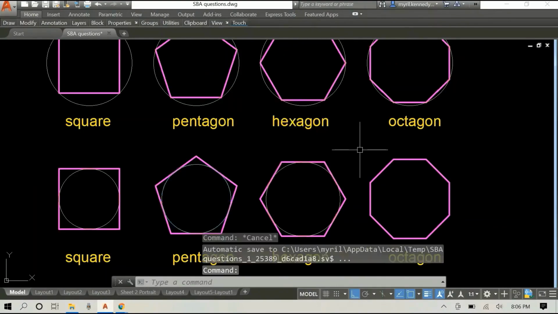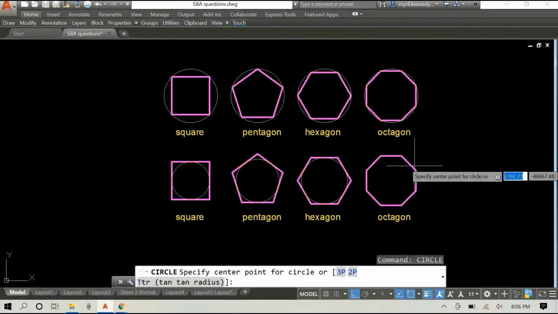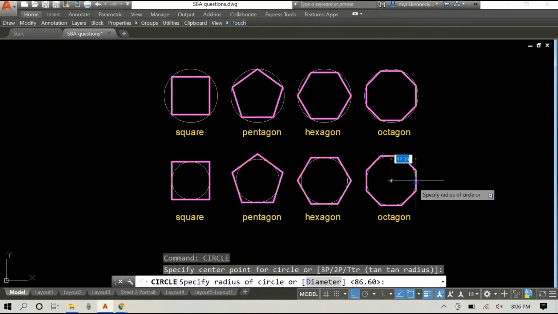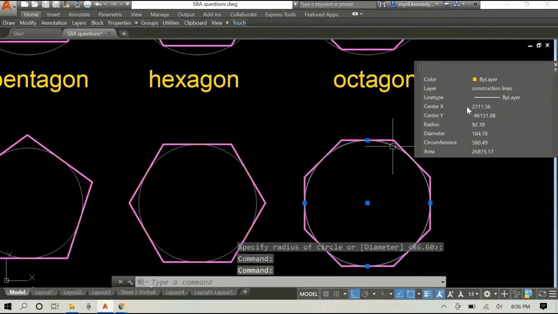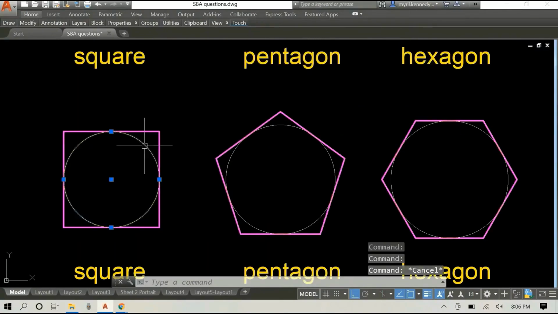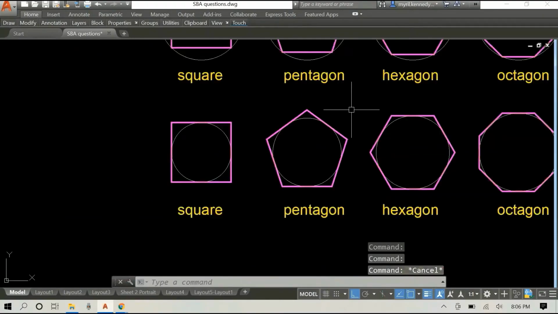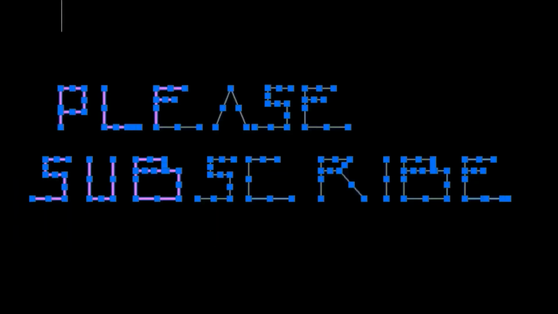So the radius of this circle is 80.94. The radius of the circle for the hexagon was 90 point something. Let's put a circle inside our octagon now. So this is 92.39, and let's check the radius of the circle in the square. It's 70.71. So it's obvious that the bigger the polygon, the bigger the circle inside.